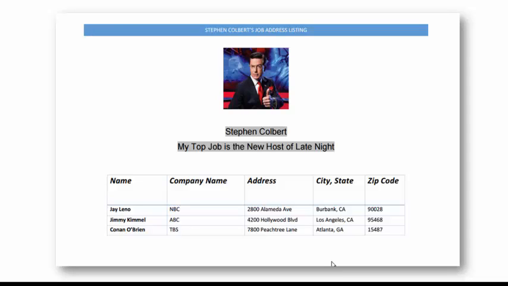So this is your address listing. When you did your job search, you found some addresses, a phone number, contact names. That's the information you're going to fill in to complete this. So where it says Stephen Colbert, it's going to have your name. And then it's going to say my top job. It surely won't be a host of late night, but whatever your job title. So if it's nursing, it's going to say my top job is nursing. And then you're going to create a chart of that information and then save it. And that's what you'll upload into Blackboard.